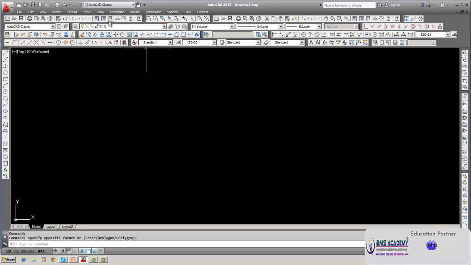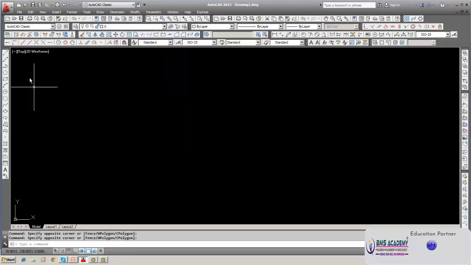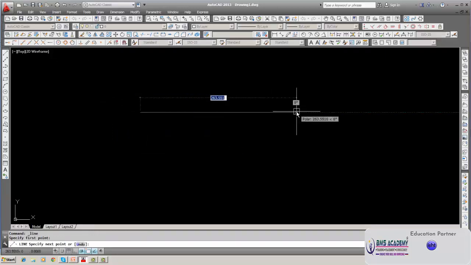Here there is a pull down menu, Dimension. It contains everything related to dimensions: linear, align, arc length, coordinate, radius, jog, diameter, angular, baseline, continue, dimension space, break, multi-leaders, tolerance, center mark, inspection, etc. So let us take a typical drawing. I will draw a drawing here and let us see how we can dimension it.